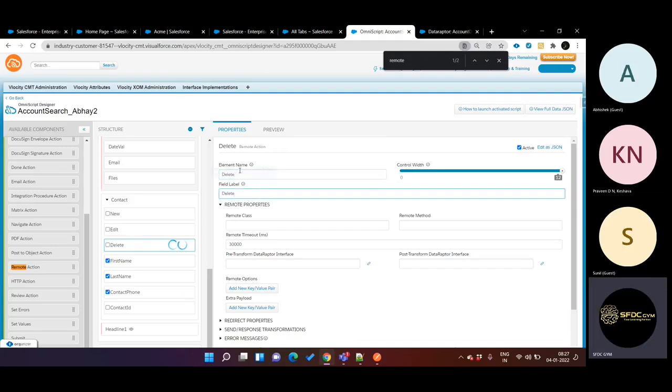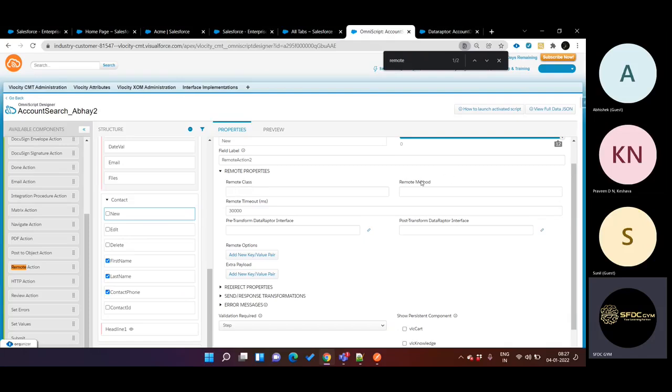Table name you can give anything, but the element name needs to be an exact match here, right? When we discuss remote action, we talk about this remote class and remote method. Same thing we also need to configure here as well.